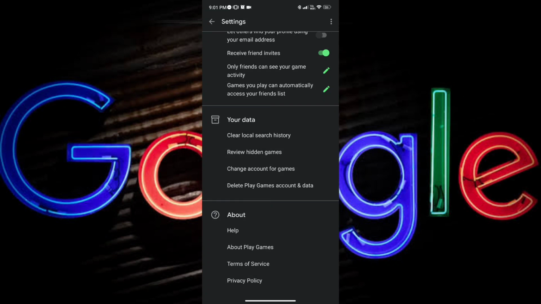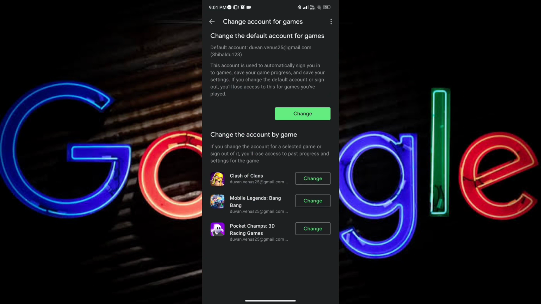In this set of option or category, you will be seeing the change account for games. Let's go ahead and tap that one. And you will be transferred to the screen. And as you can see, the one logged into my Play Store and to my Google Play Games is the same. And it is set as the default account.